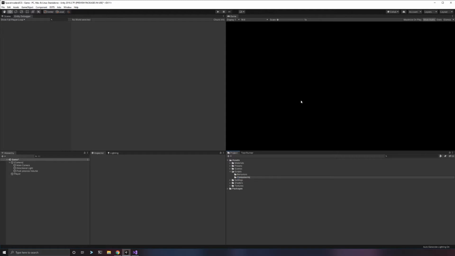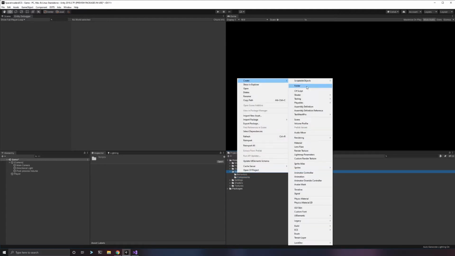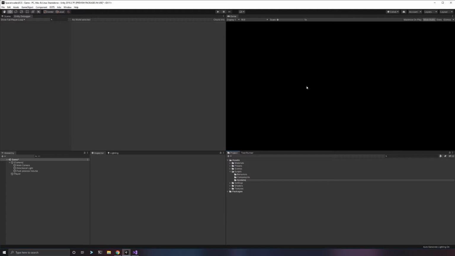We're going to have components, right? These are going to be all of our data bags, all of our objects that just contain data. We're going to have systems. And I think that's it. I think that's all we need.